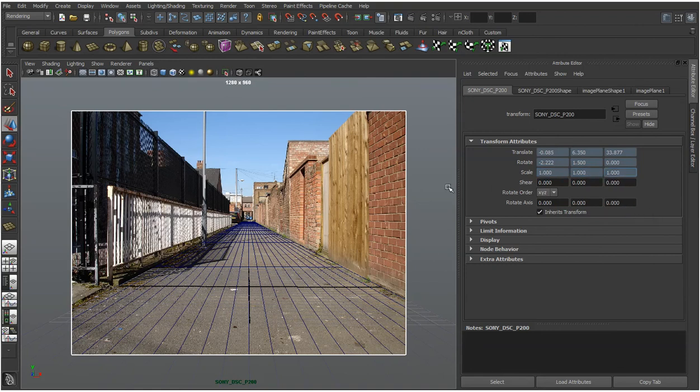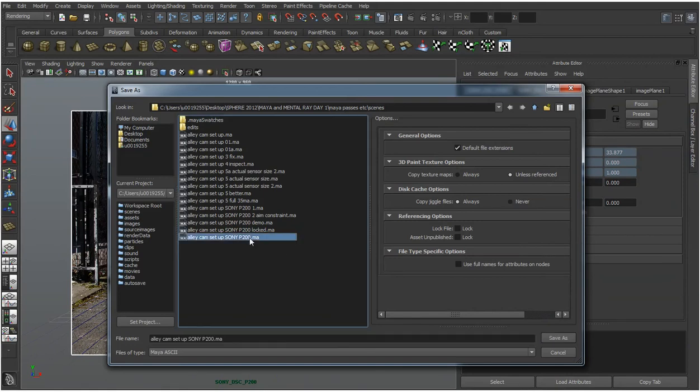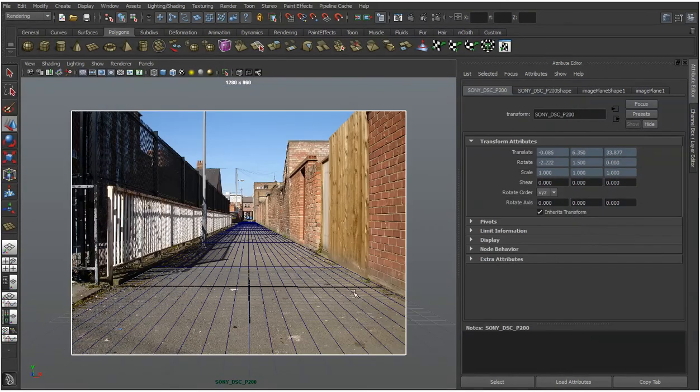Okay, so now we have our camera set up, and we have everything locked. We can just do a save and start to model a more detailed version of the environment. So we'll come back and have a look at that when it's done.